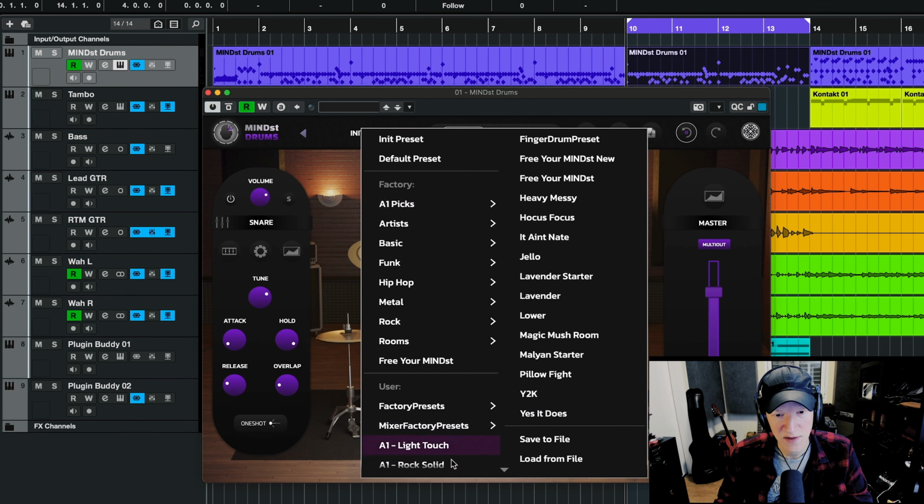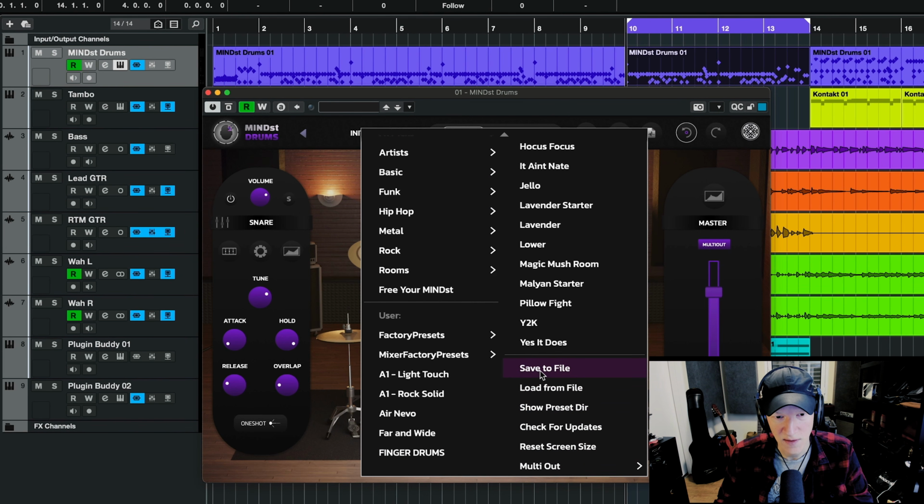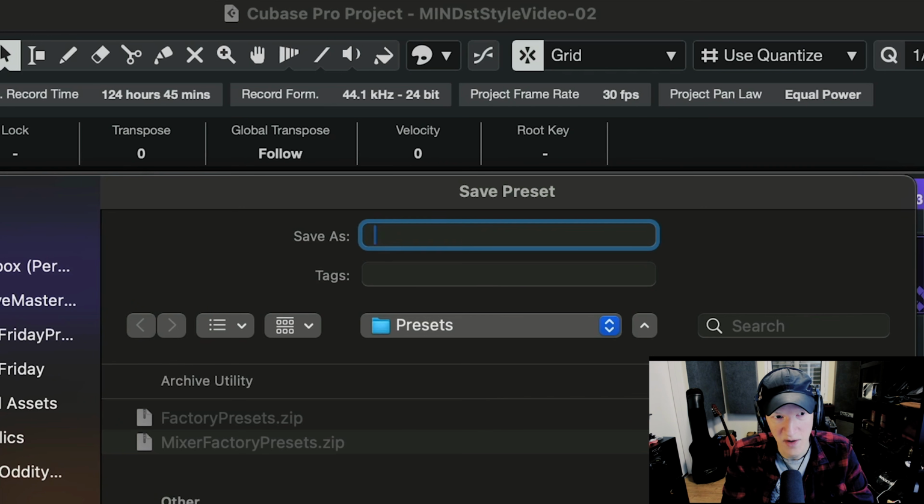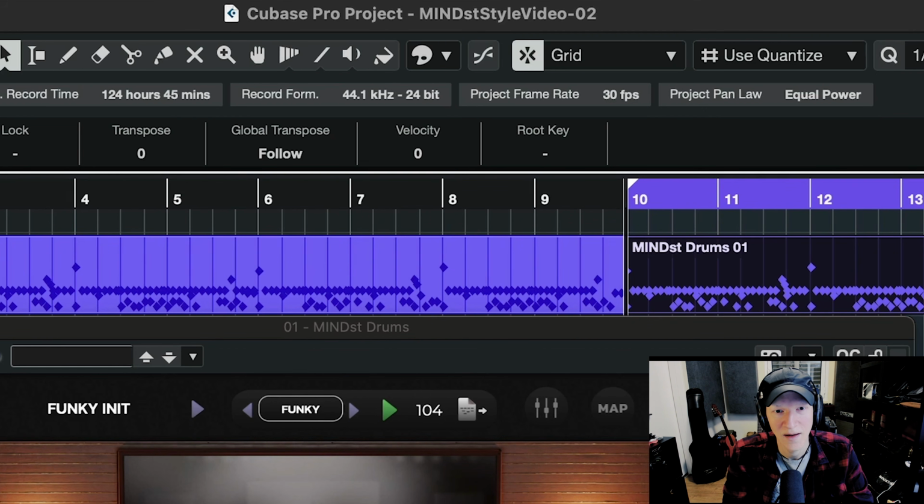Let's save this preset for a second. Yeah, I know my preset list is a mess because I'm a developer and everything is a mess. I'm gonna save that as funky init.